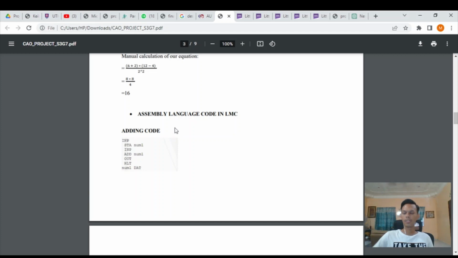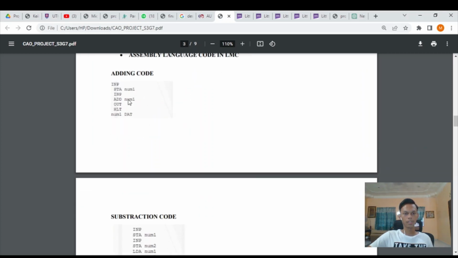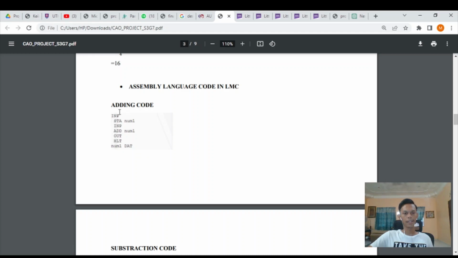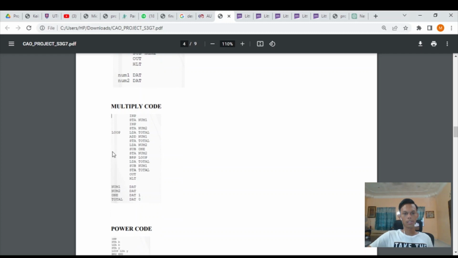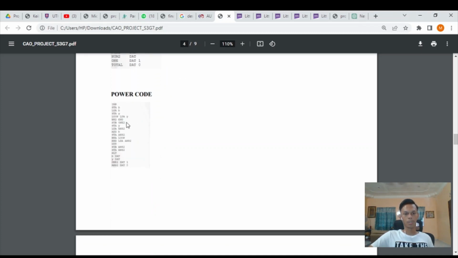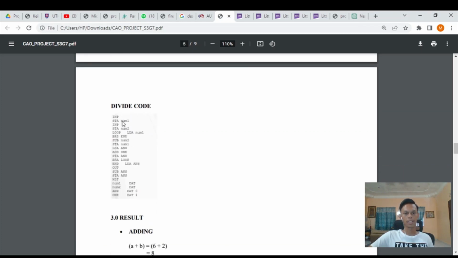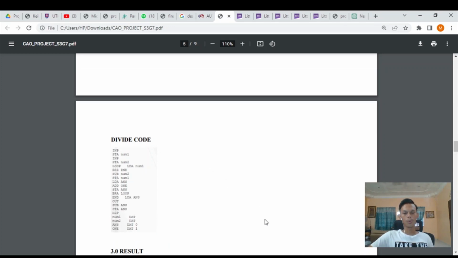And the next one is the coding or assembly language code in LMC that we will use for running our simulation. This is the code that we will use in adding code, this is the subtractions code, this is the multiply code for multiply simulation. This is the power code, and the last one is divide code. So the next one I will present in LMC simulation.